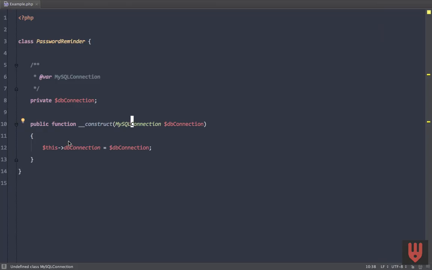Now, how come? Well, once again, high-level modules, which is the password reminder class in this case, should not depend upon low-level modules, which is the MySQL connection. Now, what are we supposed to do instead? Well, high-level modules depend upon abstractions, not concrete implementations. And if that sounds confusing, don't forget to bring all of this back to the idea of knowledge. Does password reminder need to have knowledge about how you connect to your database? No, it just needs to know that there is some database connection that it can work with.